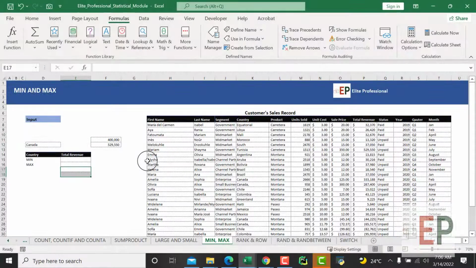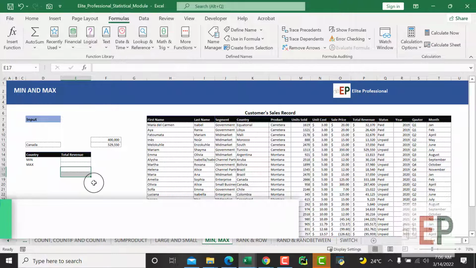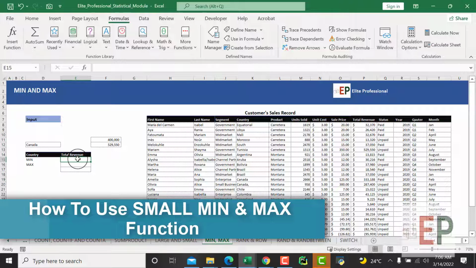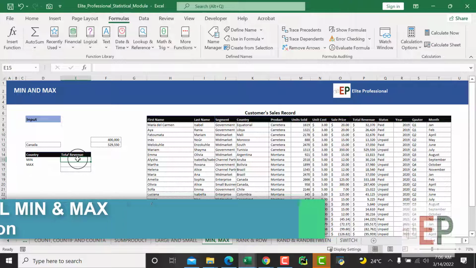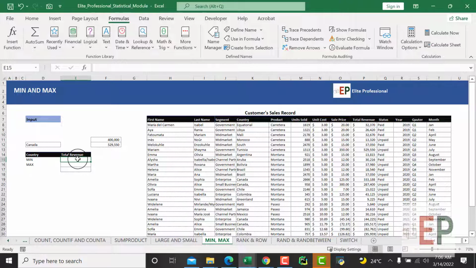Let's talk about MIN and MAX. MIN actually means minimum, while MAX means maximum value. So this is similar to LARGE and SMALL that we discussed in the previous video. What MIN is going to do is give you the minimum number between two numbers, or between a range of numbers.